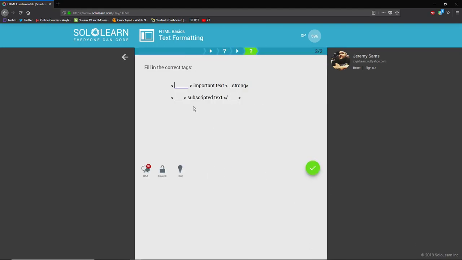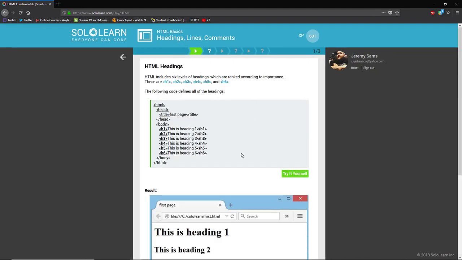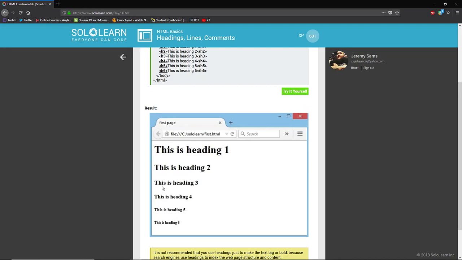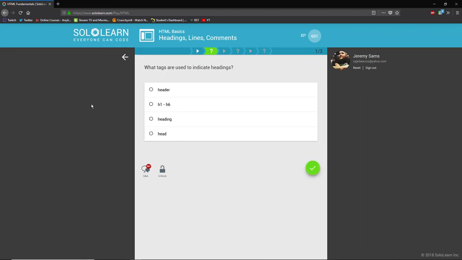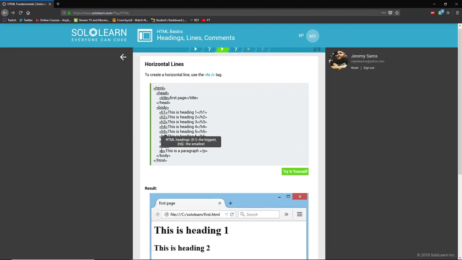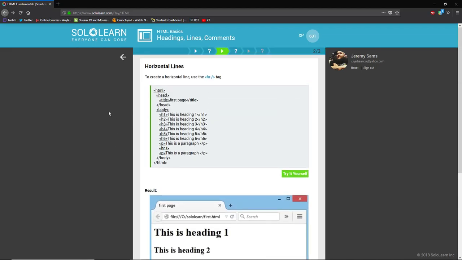Okay. Strong, sub. HTML includes 6 levels of headings, H1 through H6, H1 being the biggest text size and H6 being the smallest. So that's H1, H2, H3, H4, H5, H6. What tags are used to indicate headings? H1 through H6. To create a horizontal line, use the HR tag.